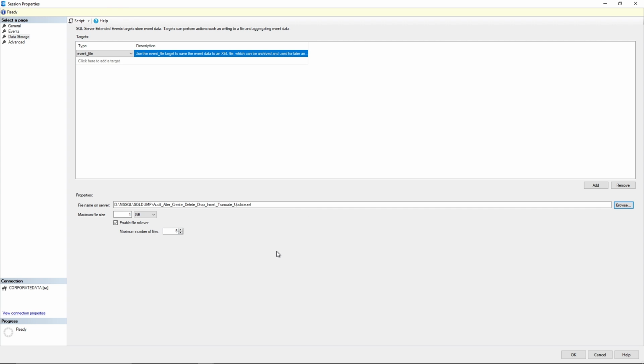Other settings that you can work with on this section is the maximum file size. The default is 1 gig. It could be less than that. You have megabytes and gigs for the option. You have the option to enable file rollovers since you're going to have more than one file. In this case, you're going to have 5 files. You can have more than 5 if you wish to do so. For the time being, we're going to leave it as 5. Now let's go to advanced.